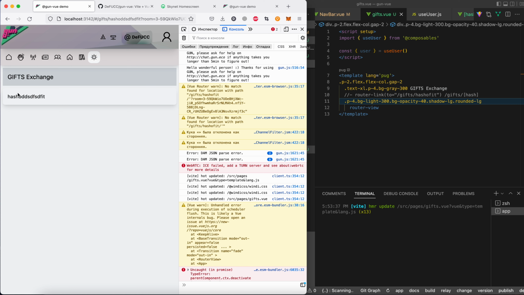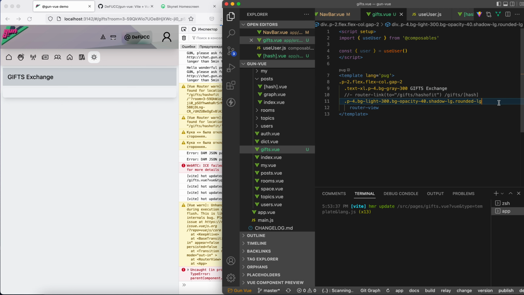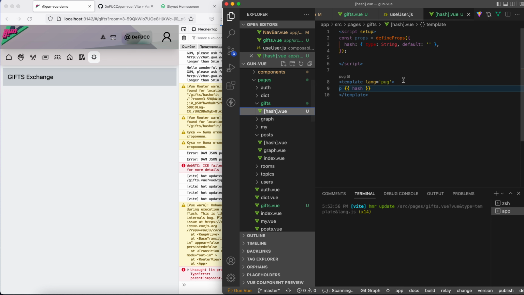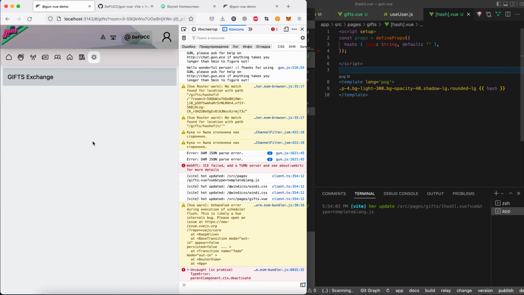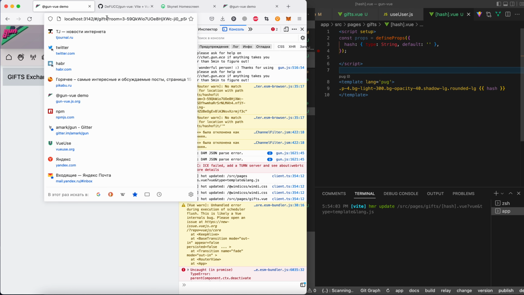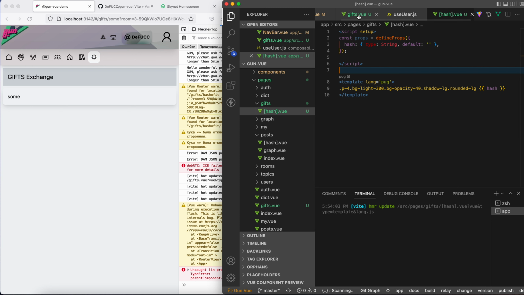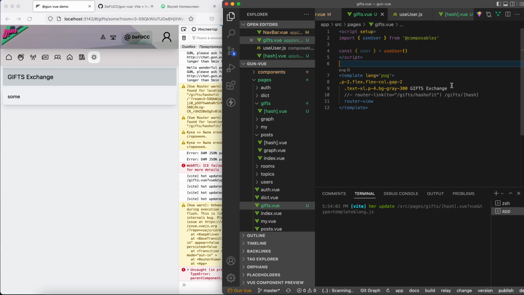So this is the route, but it's empty, so I will have to move it. So move it. Router view is just here, and the gifts hash here. This styling will be in the component itself. So if we go to some, so here is this link. Yeah, nice. So the basic routing is here.